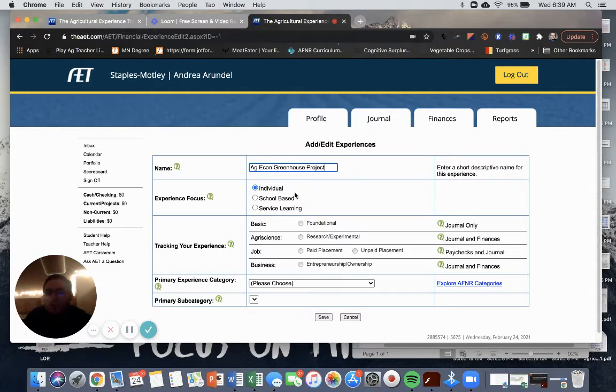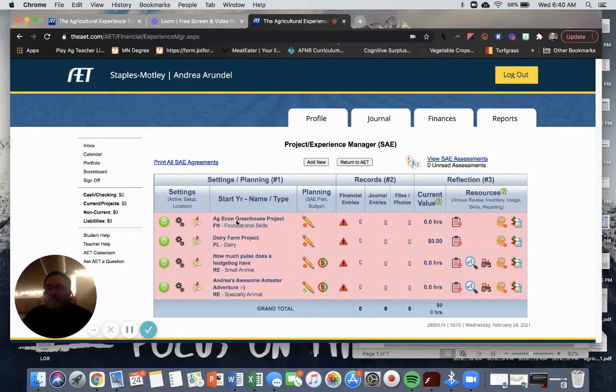Okay. Your experience focus is individual. Your tracking your experience is going to be foundational. Primary experience category and subcategory are also going to be foundational. Okay, so that's the second part. You're going to hit save, and boom, you have AgEcon Greenhouse Project there. My other thing I'm going to say is I want you to capitalize the name because it's a proper noun. So AgEcon Greenhouse Project in caps works.